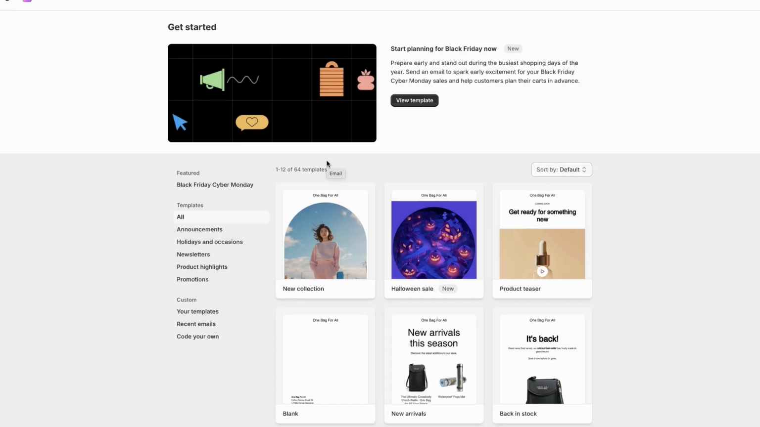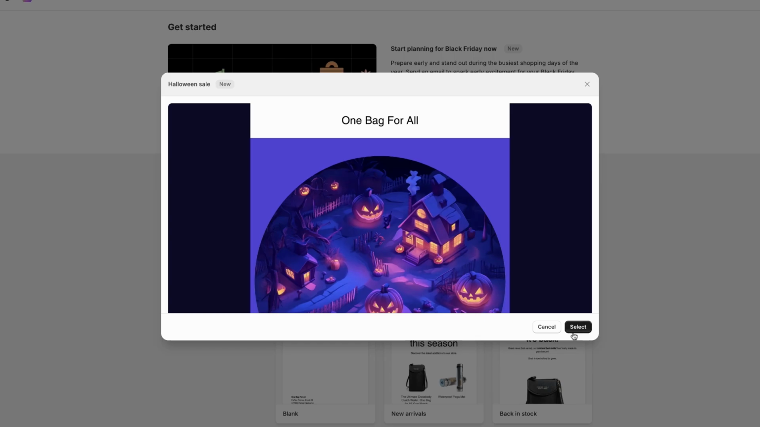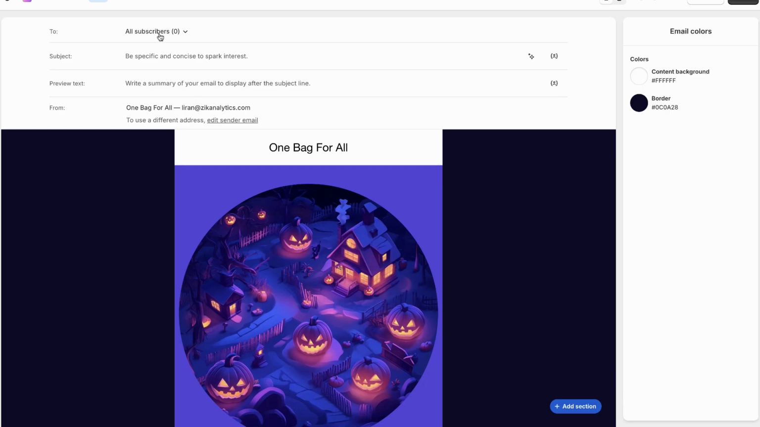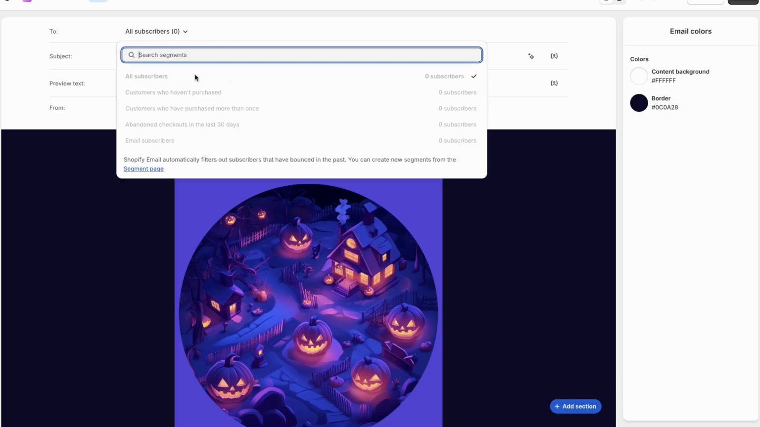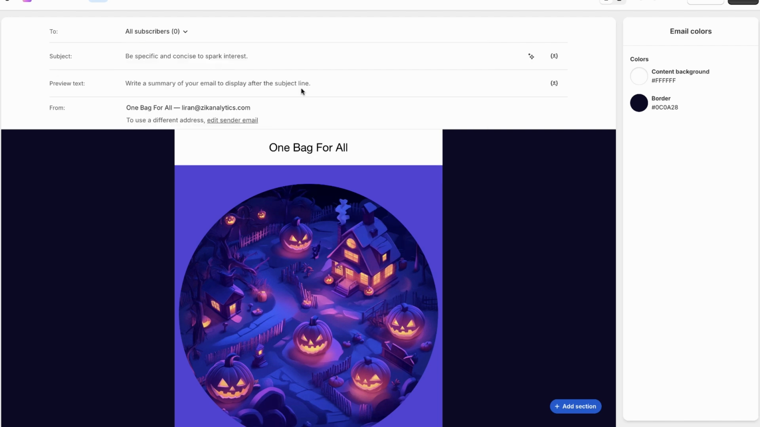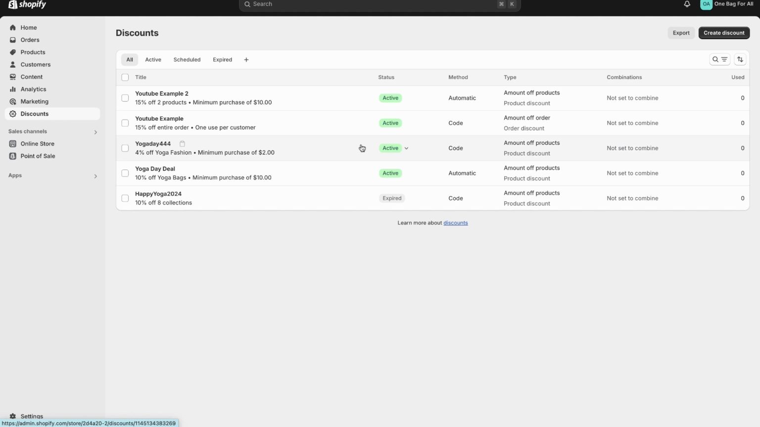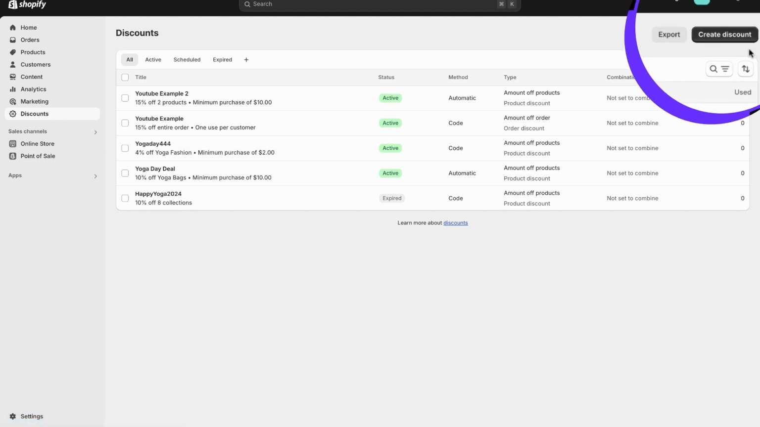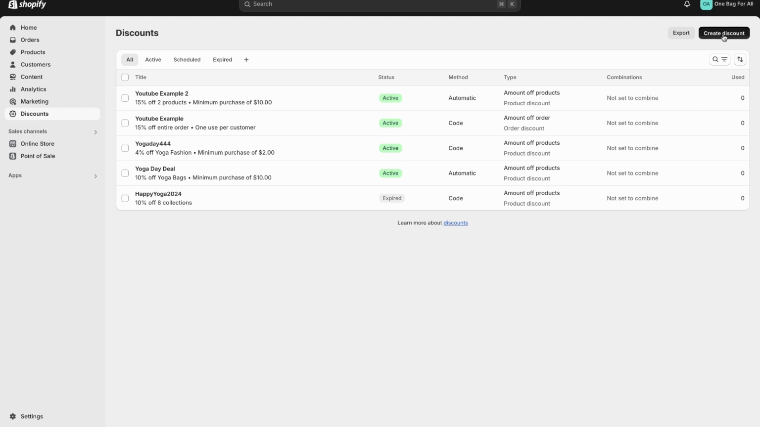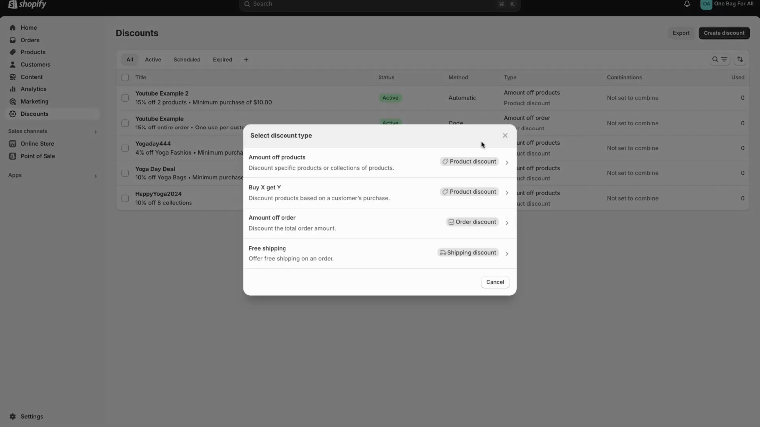You can choose a template from the list. So let's pick the Halloween theme, and I can select which subscribers to send this email to and add content to it. If I want to include a special coupon code that can be redeemed in the store, I will go to Discounts, click on Create Discount, and choose the type of discount while coming up with a nice coupon code name.